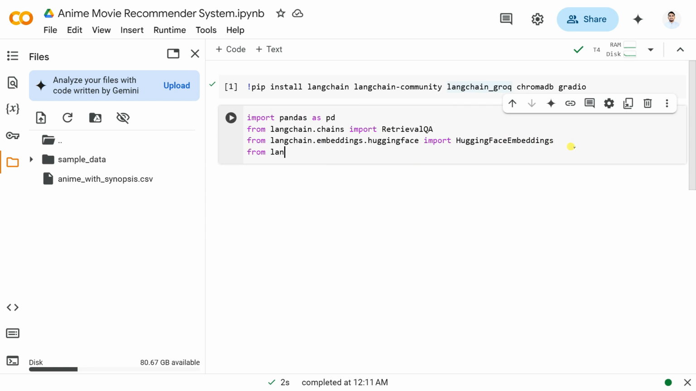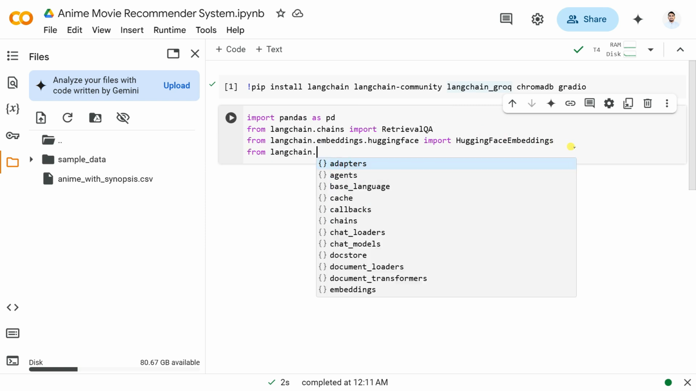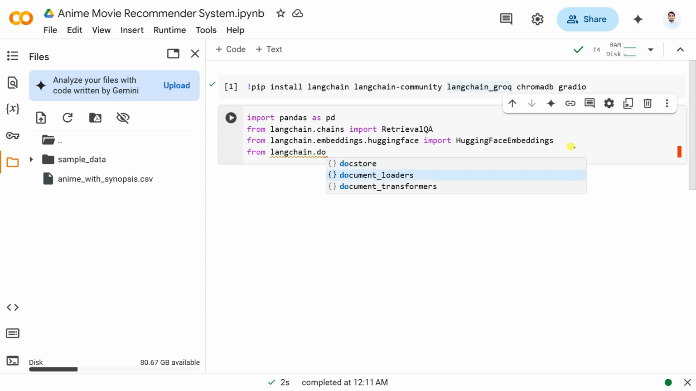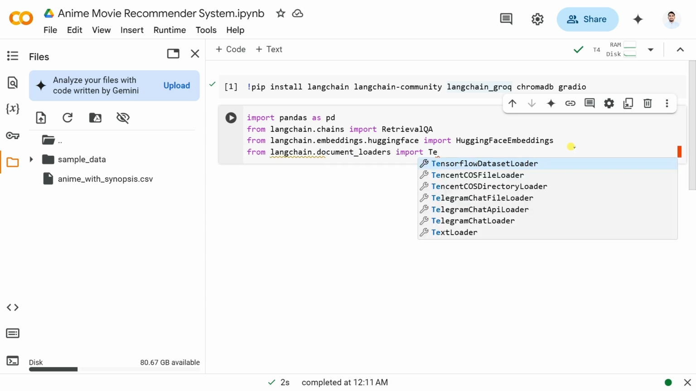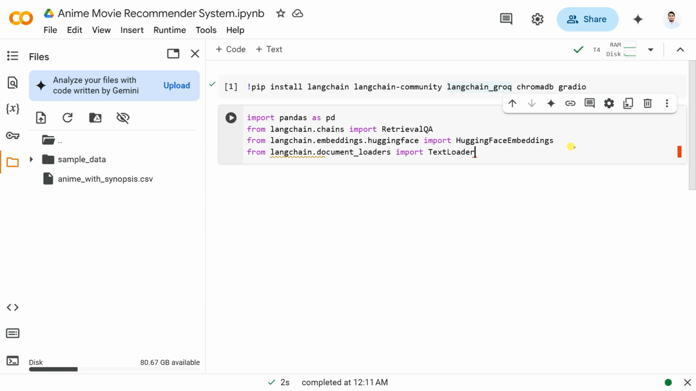Then I'm going to import from langchain document loader. From the document loader, I'm going to import TextLoader, because the dataset is in the form of textual data, so that's why we're going to use this text loader. Then I'm going to import CharacterTextSplitter, because we are going to create a RAG system.